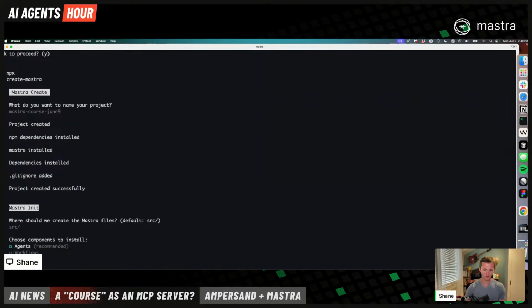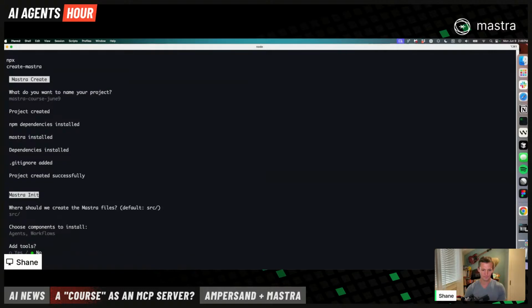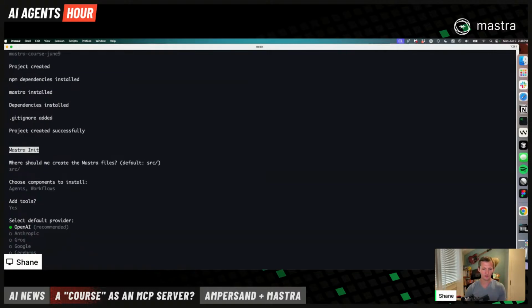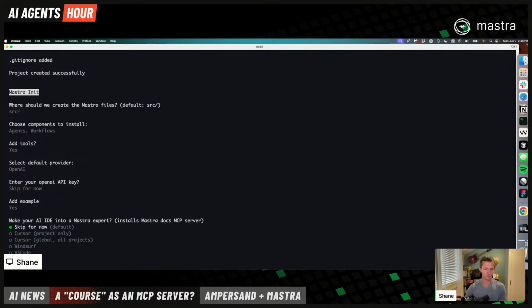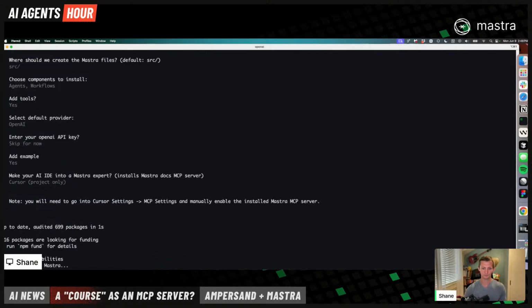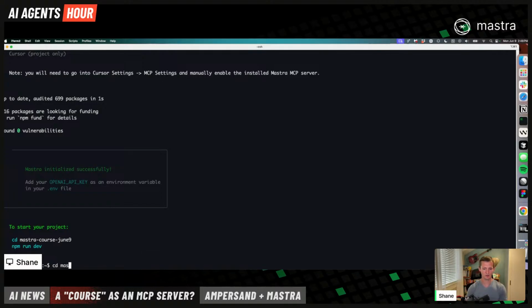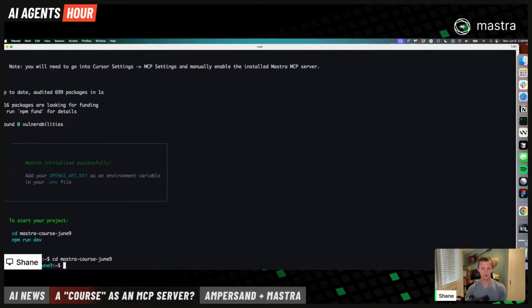So we're going to just follow through the defaults here. And we will select OpenAI. I will skip and just copy in an API key. We'll add an example. And then I am going to install Cursor because that's what I'm using. Okay, so I'm going to go here and then I'm going to open this up in Cursor.